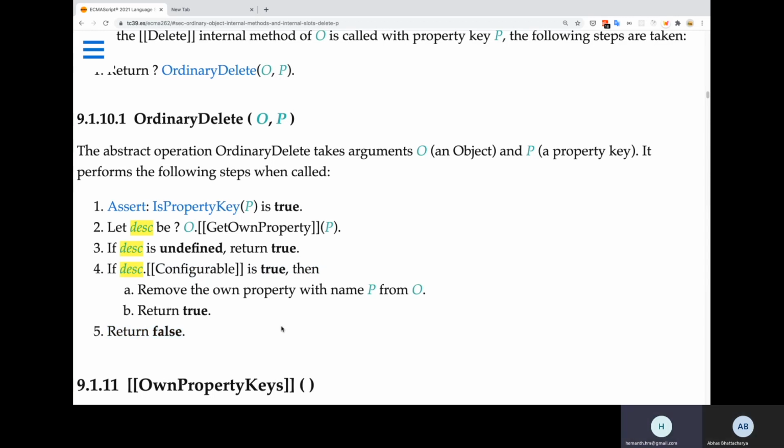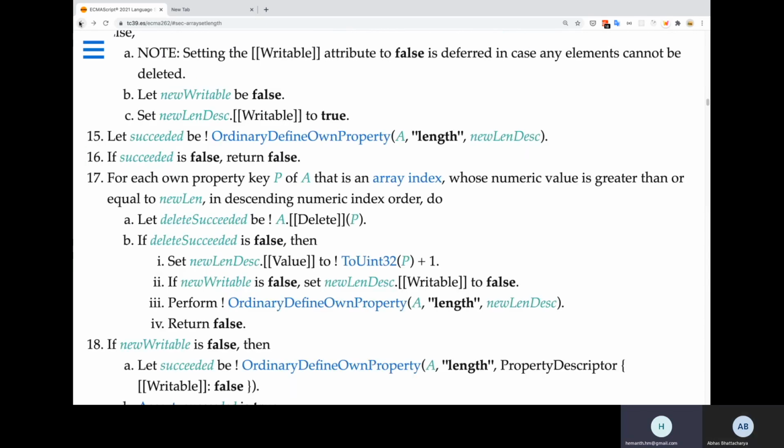So if you have an array of elements and we say array.length equals 0, the length would become 0 if all the elements in the array are configurable. But if any one of the elements in the array is not configurable, it would stop there and return false. So the rest of the elements will not be deleted, and the array elements will remain until it reaches that configurable false. All the elements which were configurable true till that index get deleted.